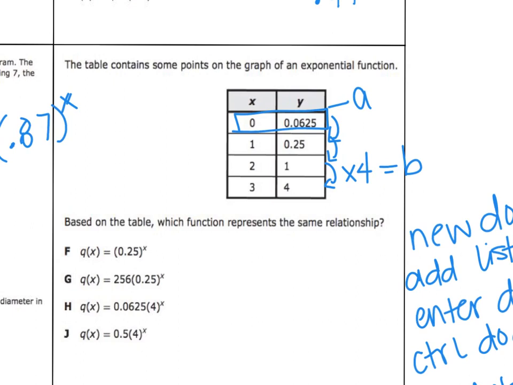So if we go back to our original one, we know our initial is 0.0625. We know our multiplier is 4, and it's always to the x power. We can match it to letter H.